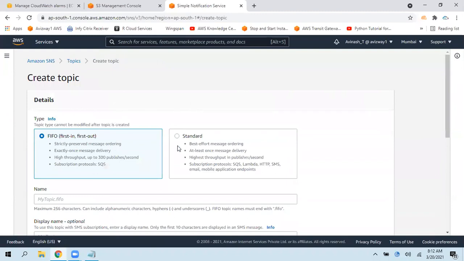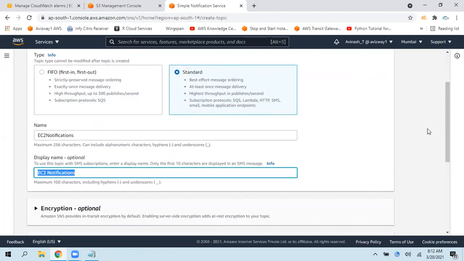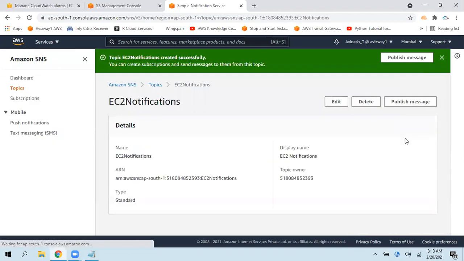Click on create topic. Go with the standard type. What is the topic name? EC2 notifications. This is a standard name we are going to give for this. Whenever an email lands in our inbox, what is the name it should show? EC2 notifications. Then scroll down, click on create topic.